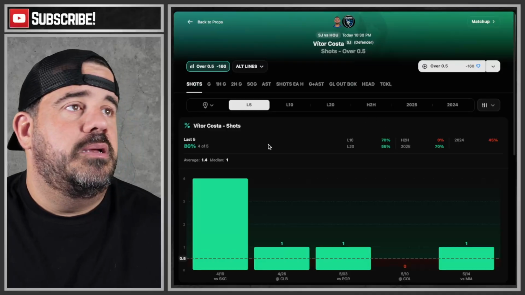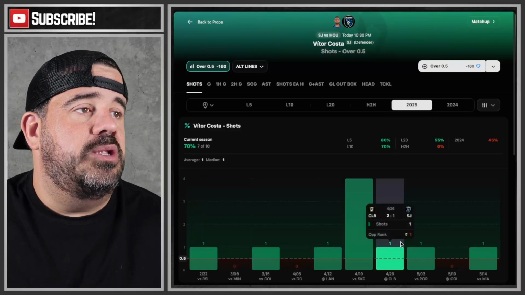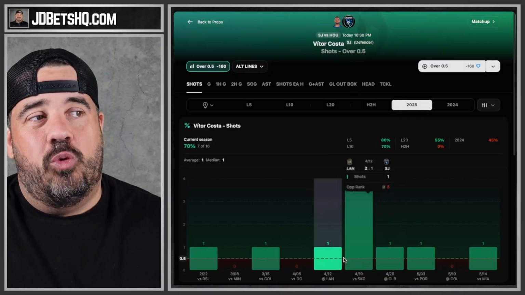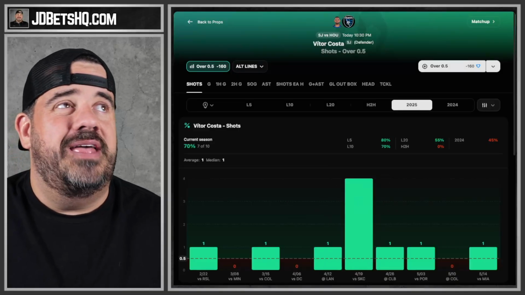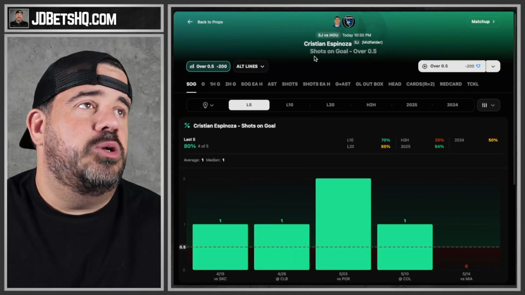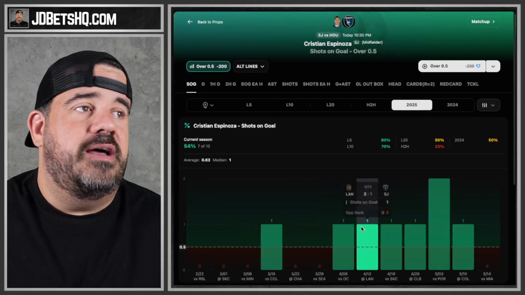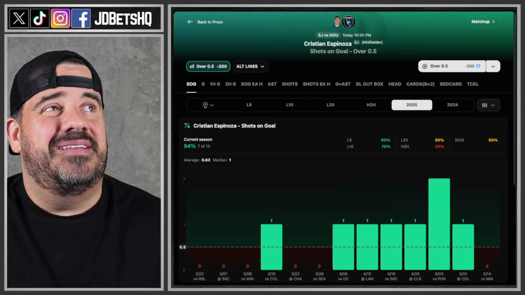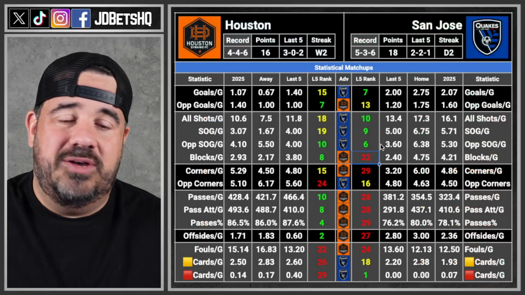Start with shots. In 2025, you've hit this in 7 of 10. And you only have 1 mostly, except for this 4. Don't love that. Goodbye. And Espinoza, shots on goal, 2025. You've hit 6 straight, but then you missed the last one. I'm not loving that. I'm not loving this at all. No, and this is too close.